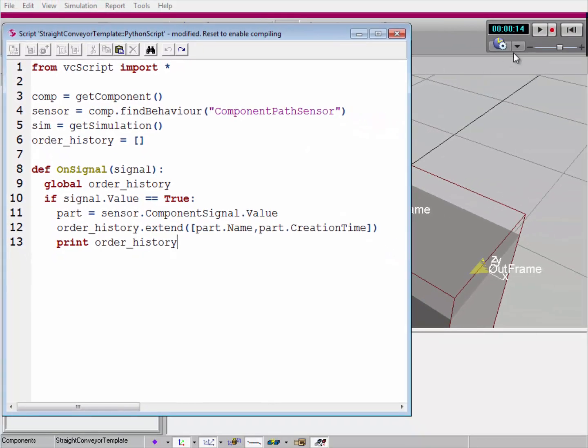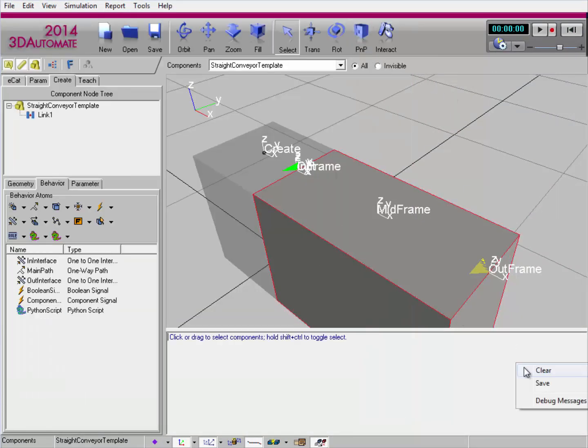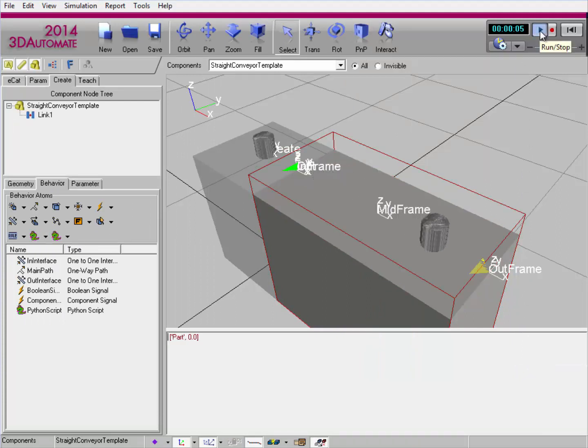And I'll reset the simulation and compile the code. All right, and let's see what happens. Clear this out. There's one. There's two. All right, and there we go. And it's just going to keep on going.